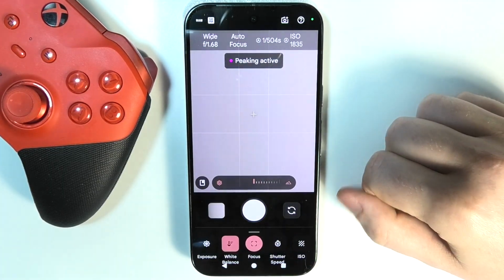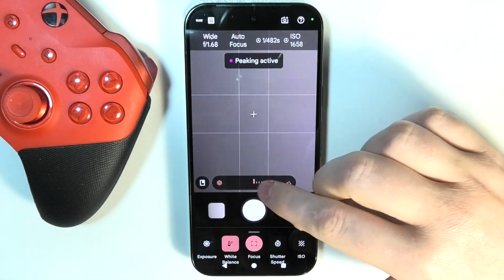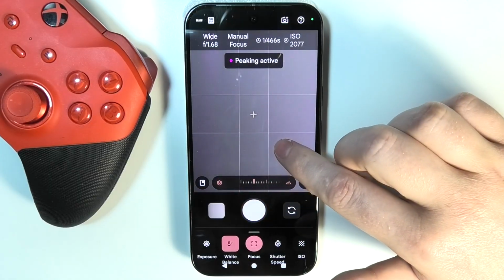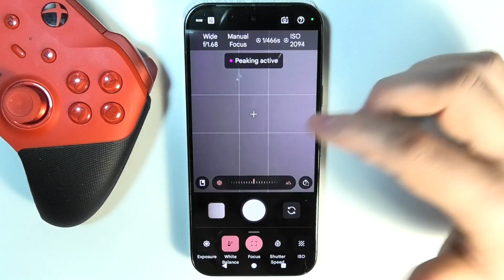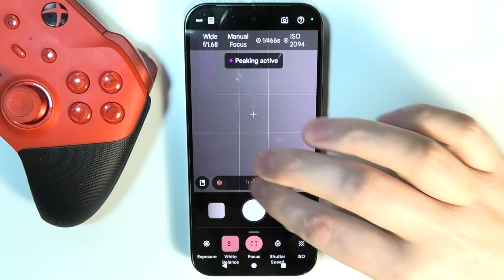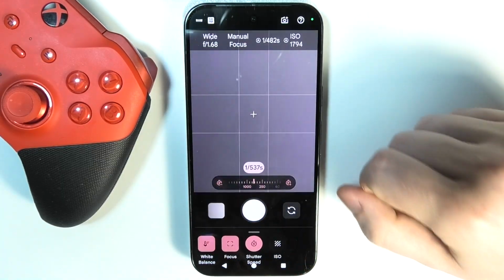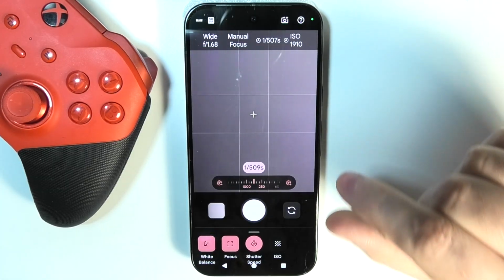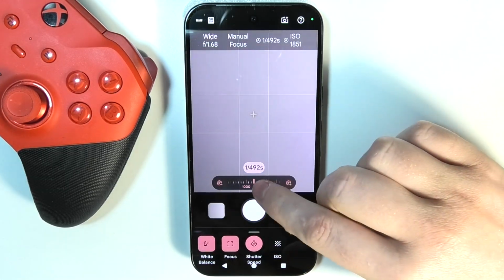Then there's the focus. You can use the autofocus, or you can adjust it manually if you want to have depth of field on your photos. I prefer the auto settings though. Then there's the shutter speed. You can adjust how long your shutter will remain open after you take a photo.